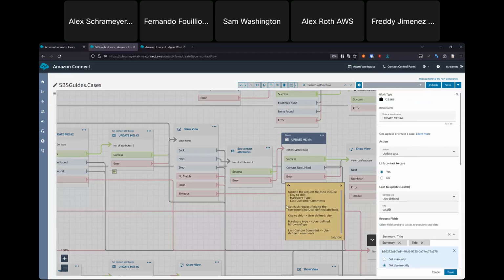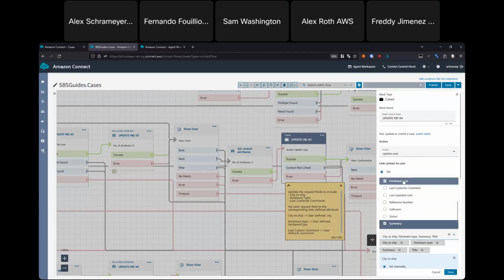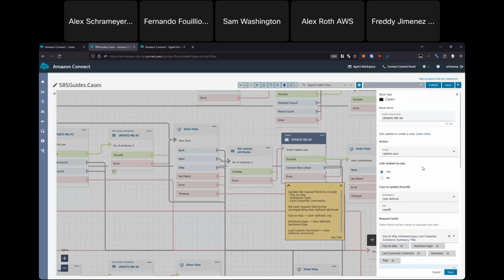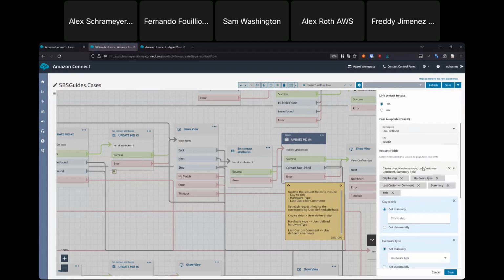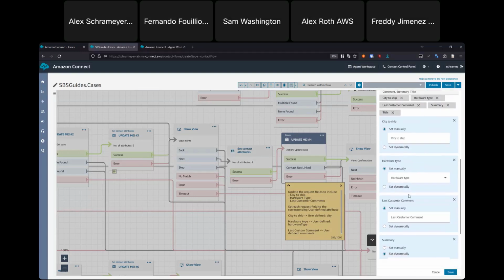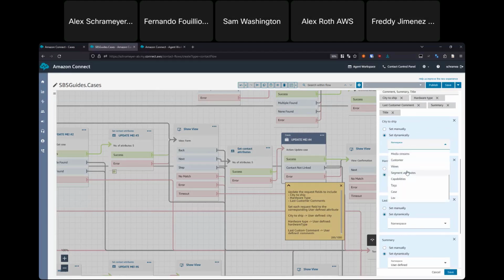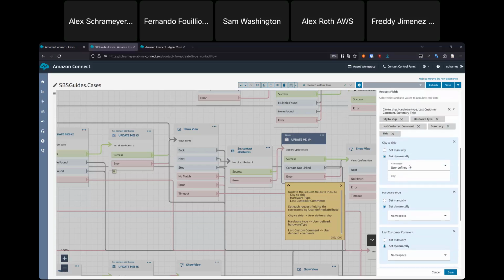And so we'll follow the instructions here and we'll update 3 request fields. We'll see that this only includes summary and title. So we need to add city to ship, hardware type, and last customer comment. Now that we have those, just like we did in a previous block, we'll set these to dynamic. And we'll make sure that we're using the user-defined namespace. And we're going to use the key that matches.